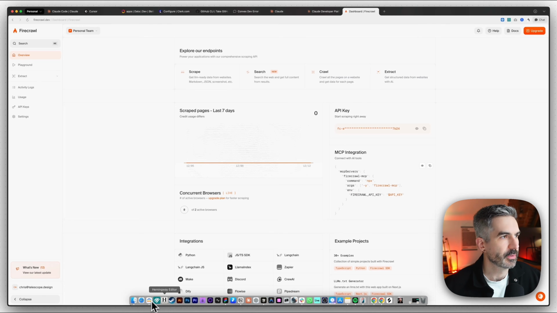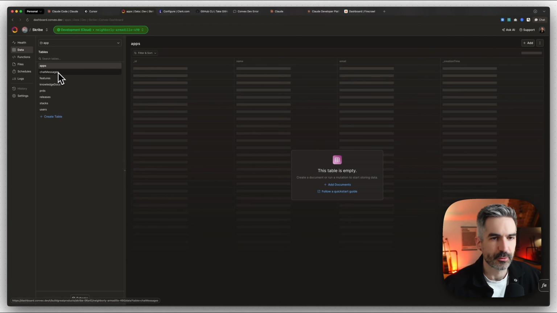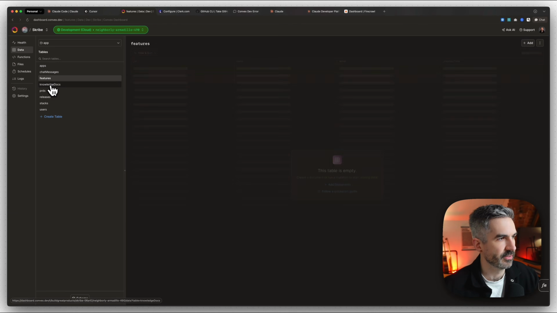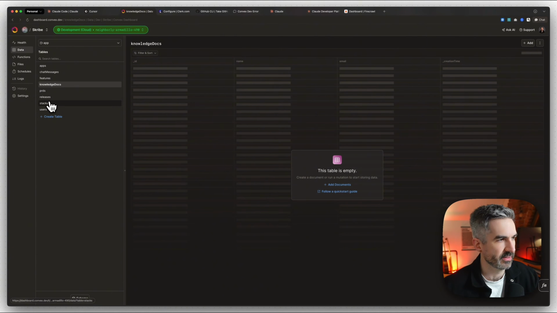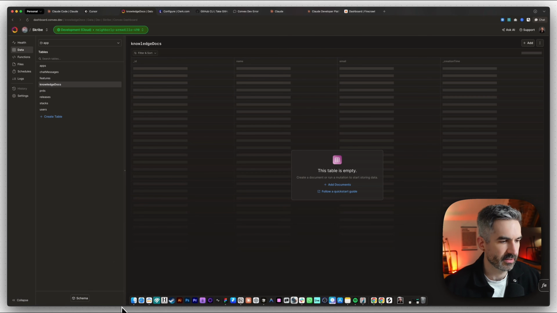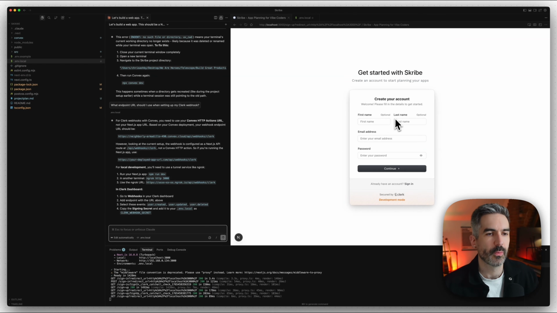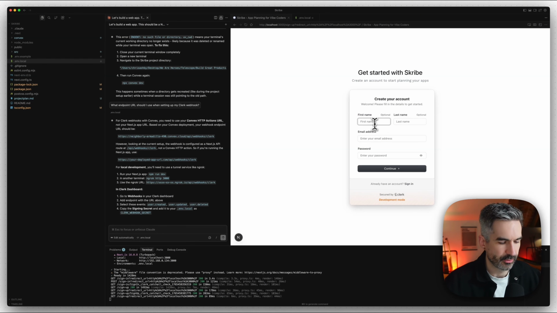So the first thing that I'm going to do here is go back over to our Convex dashboard, and just check here in the data section that we do actually have tables that have been created. So we have them here. We've got apps, chat messages, features, knowledge docs, PRDs, releases, stacks, and users. And that is everything that we need in our app. And those tables have been created, which is great. So let's go back to Cursor. And now we want to check that when we sign up, we're actually creating an account in Clerk. So let's sign up here.